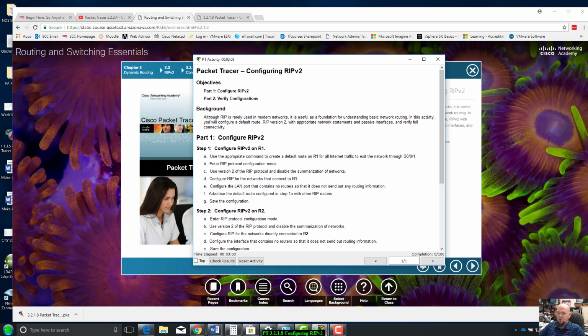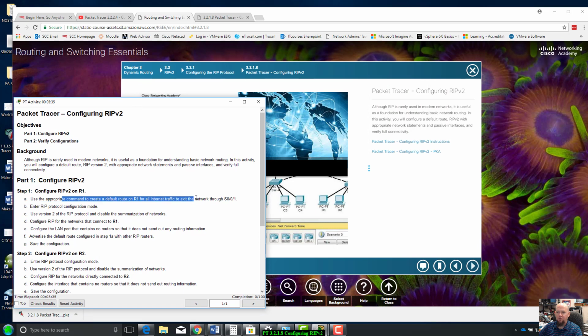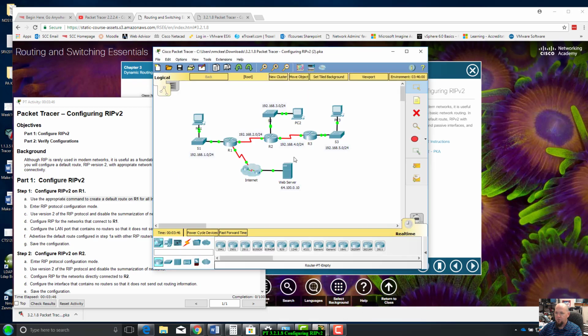Alright, so although RIP is rarely used in modern networks, it's useful as a foundation for understanding basic network routing. In this activity, you will configure a default route, RIP version 2, with network statements and passive interfaces, and verify full connectivity. So first, we're going to configure RIP2 on R1. Use the appropriate command to create a default route on R1 for all internet traffic to exit through the serial 0/0/1 interface. Alright, so we know we're on R1, so let's go ahead and open this up.